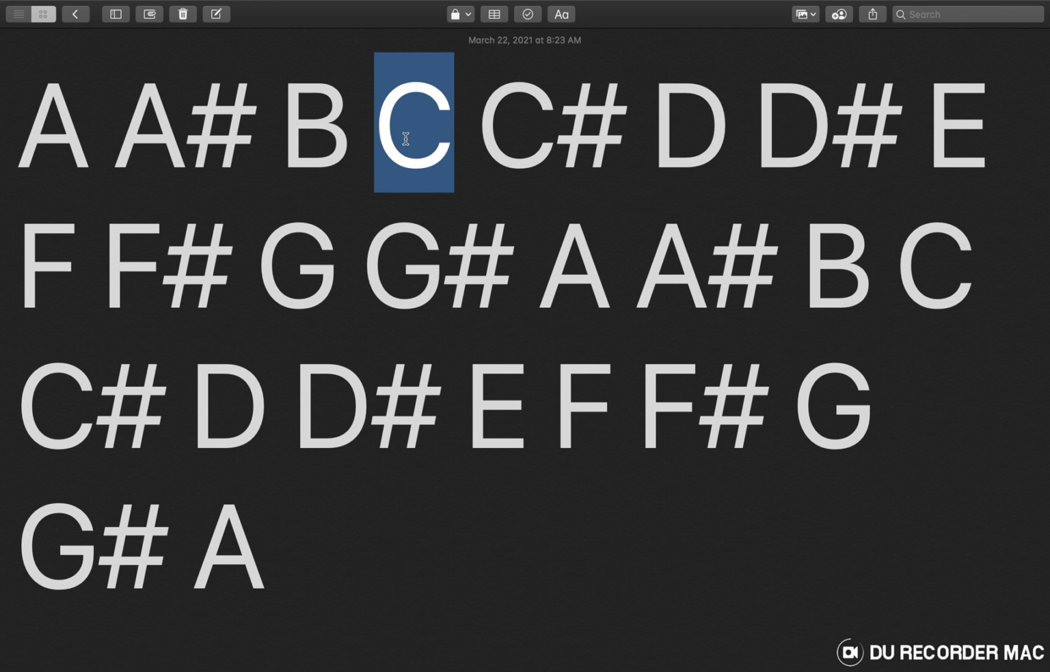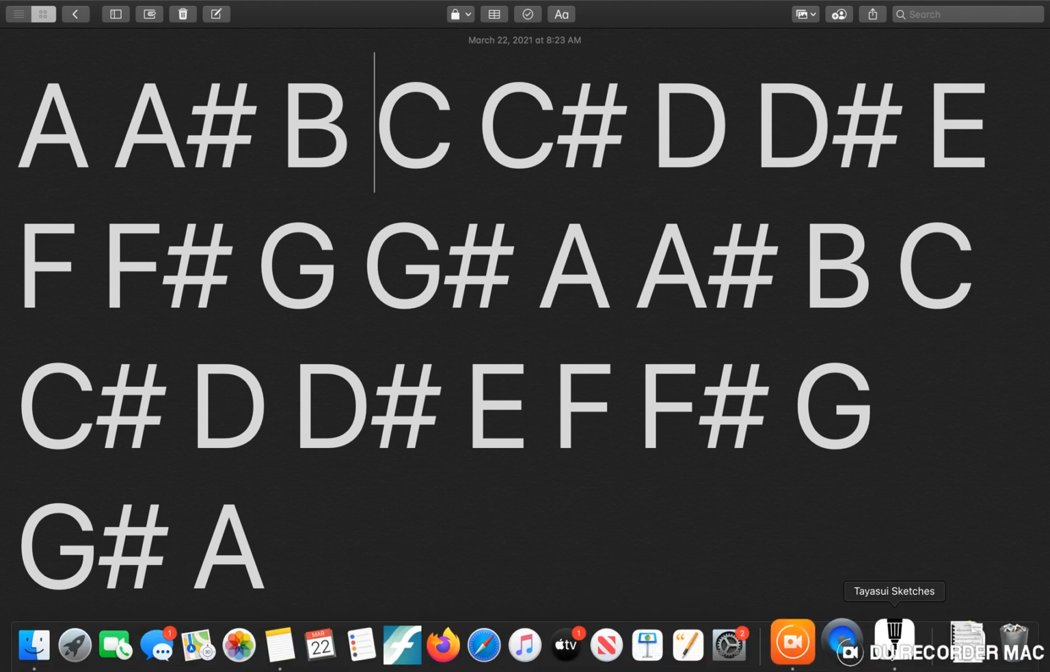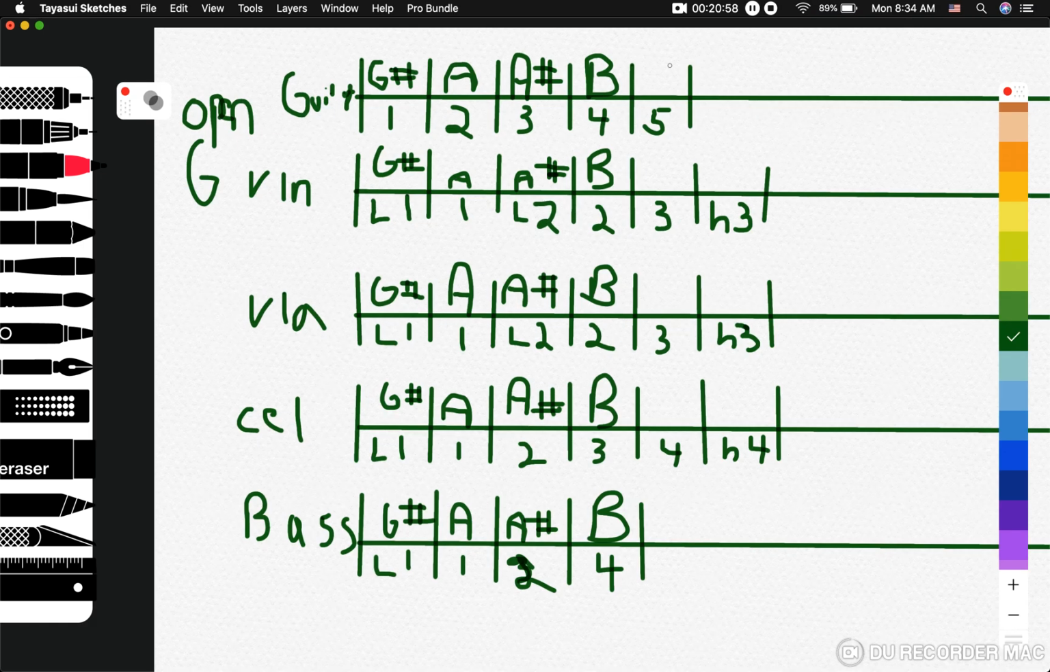You already know that B sharp is the same thing as C, but for the sake of this, let's keep it easy and call the next thing C. So if we go back down to here, guitar, 5th fret would be C, violin, 3rd finger C, viola, 3rd finger C, cello, 4th finger. There it is. Half step higher than C, we already know, C sharp. C sharp on viola. And C sharp on cello.